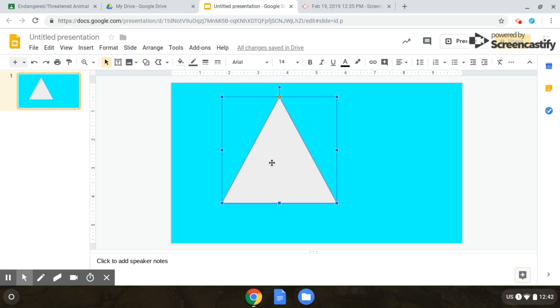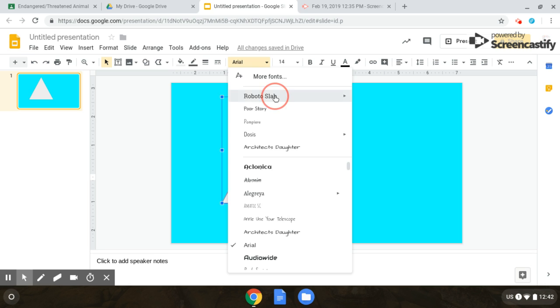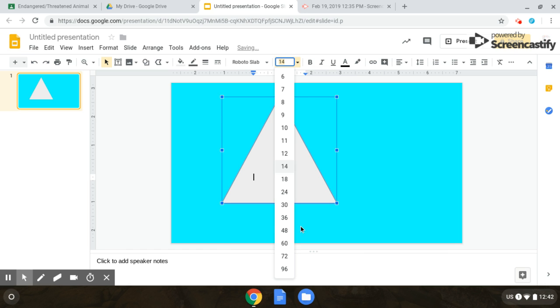To type inside of your shape, you will click twice with one finger, and it will put a cursor inside of your shape. Then you can change the font and the font size how you would regularly.